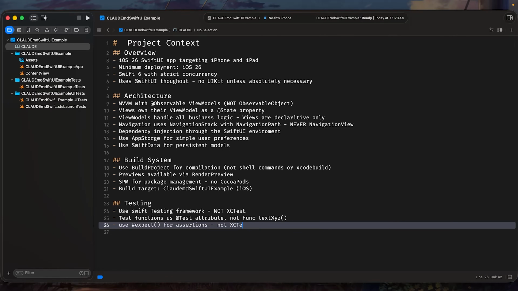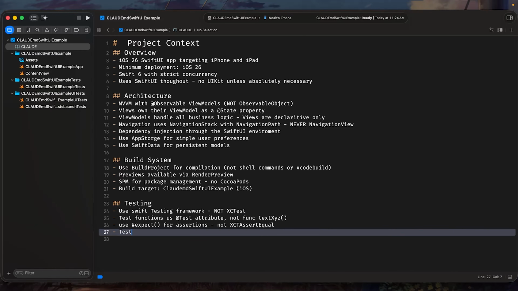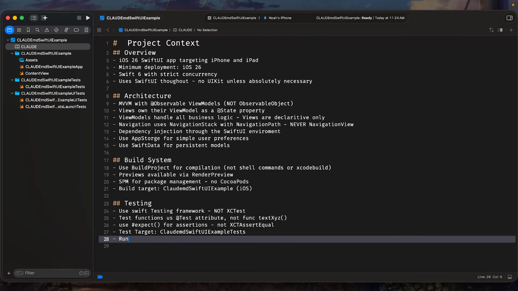For the test targets, if you have testing added, make sure you reference it here, and run with run all test or run some tests MCP tools. Without this section, the agent often writes XCTest. Swift testing has been the standard since iOS 18, but a lot of the training data is dominated by XCTest examples. You have to overwrite that.